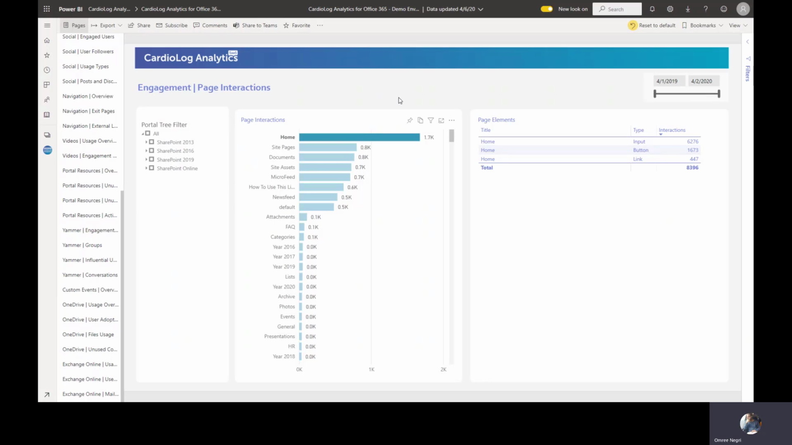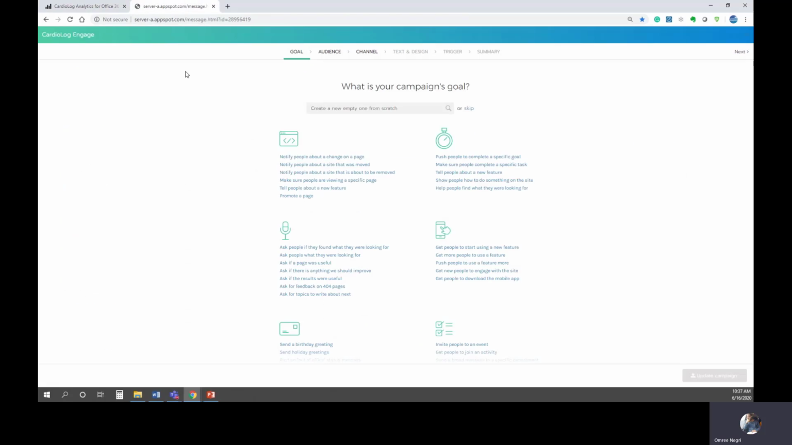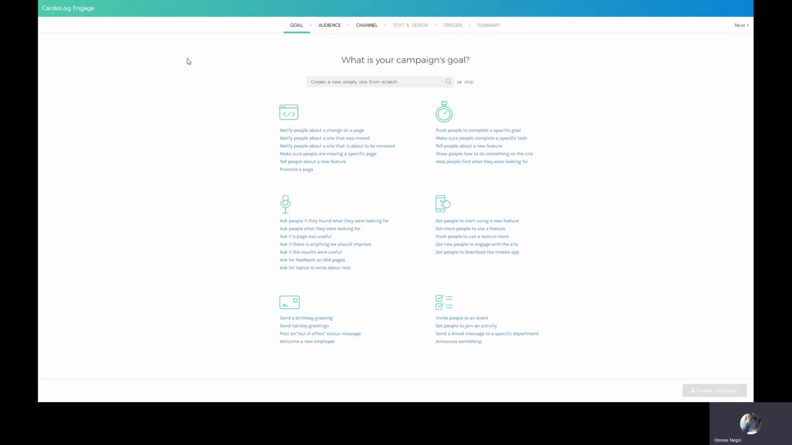But the actual game changer here is the next piece that I'm going to show you, the Cardiolog Engage. This is a campaign tool that allows you to create a campaign to achieve any goal. Let me explain. If you want to drive adoption, sometimes the numbers and metrics are just not enough. You need to take action. And this tool allows you to do exactly that, whether it's to promote a page, notify people about a change, or just have a survey. I'll show you very quickly how you can create your own campaign from scratch.